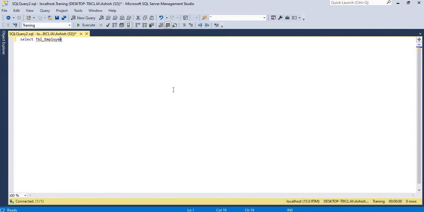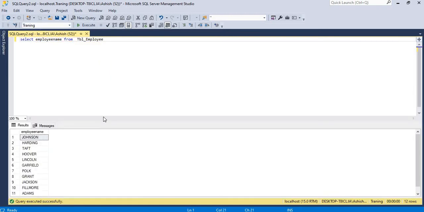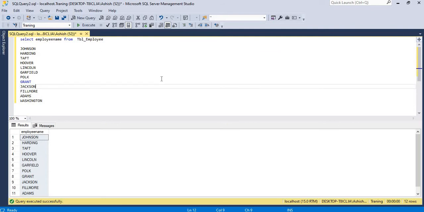Okay, I'll write the function like that, employee name. Okay, and I will run this. Okay, so you are getting these employees. Now I want all these employees in one column and comma separated.